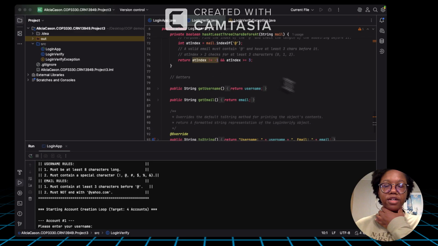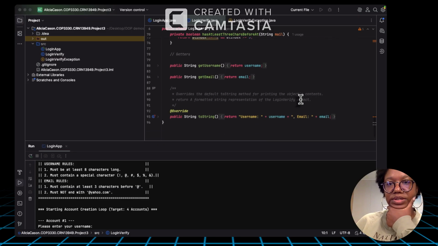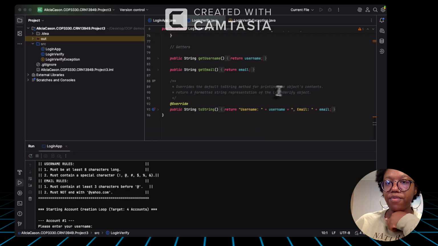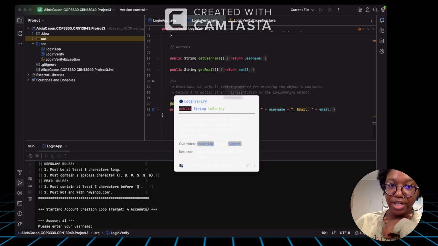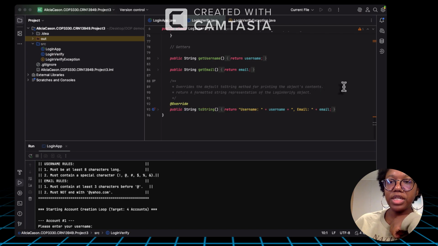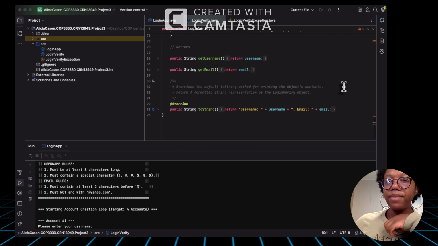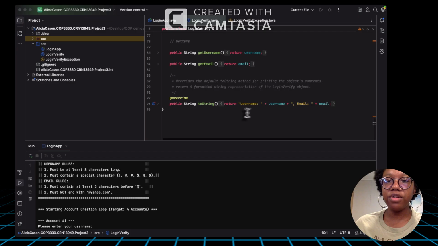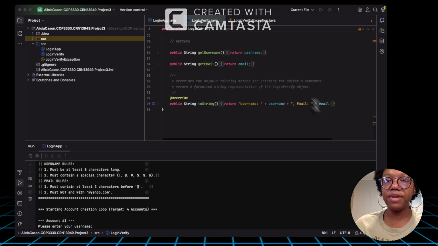And we have our getters. I'm going to have my gets. And this overrides the default toString method for printing the object's contents. It returns a formatted string representation of the LoginVerify object. So we're going to have that override: override public String toString, return username plus email.